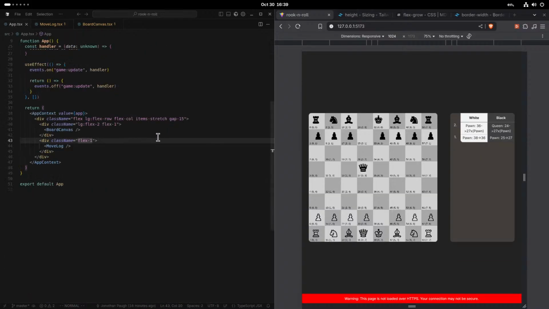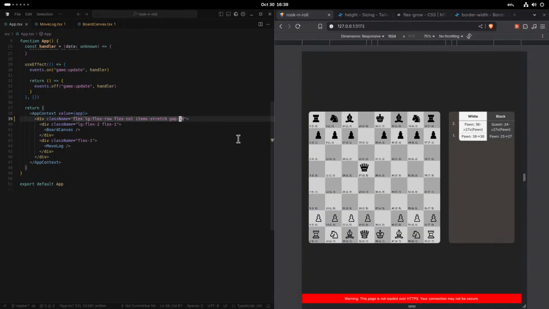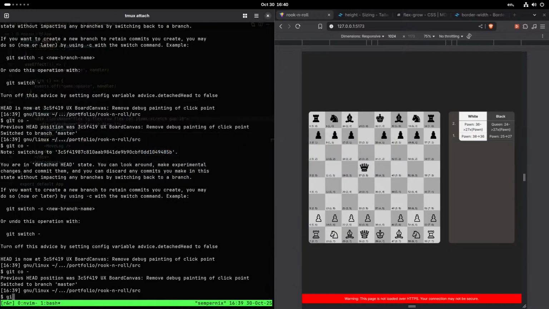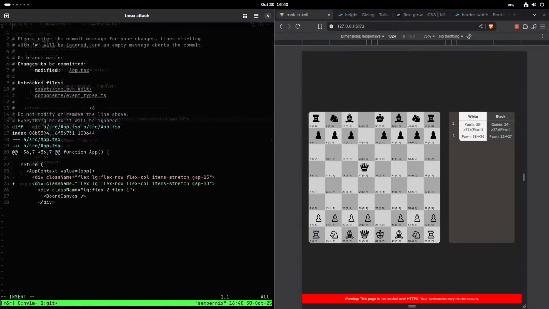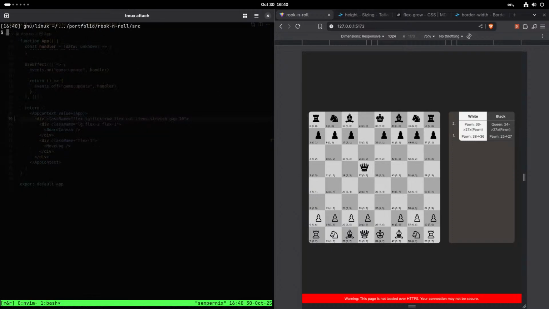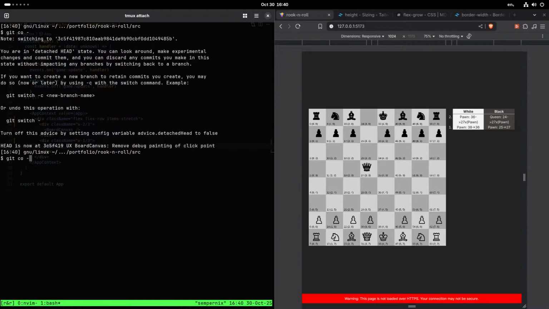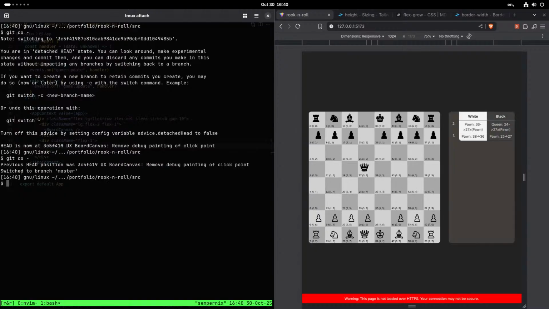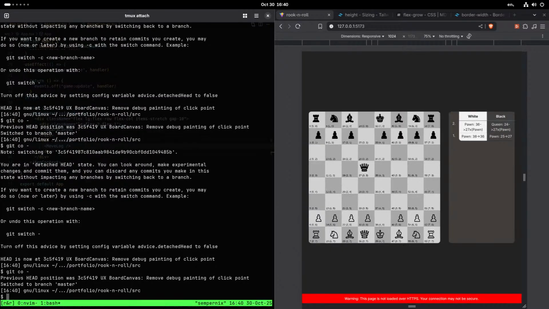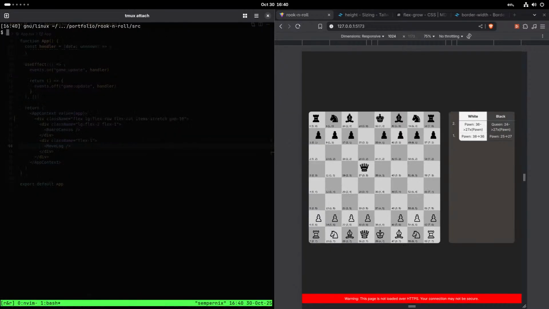Right, gap 15 is way too big. Let's try 10. That seems right. Well, LG gap 10. We'll do that later. We'll do gap 10 for now. Update gap. Okay, git checkout previous. It's better. This is slightly too narrow. This is perfect. Okay, that's what we're going to go with for now.